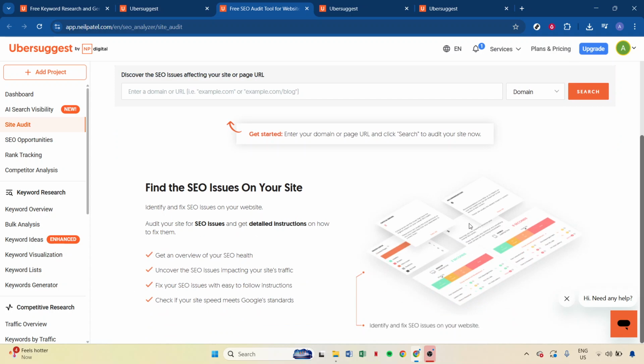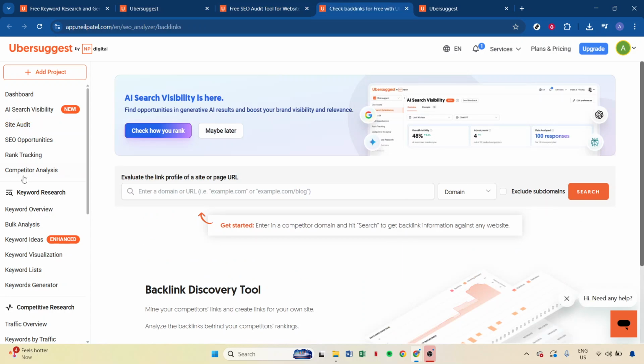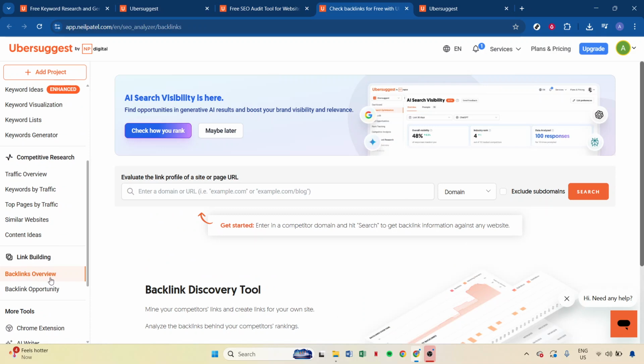Building backlinks should be next on your to-do list. Peek at which sites are linking to your competitors. Opportunities might exist to get your content linked by similar sites. This doesn't just help in improving your domain authority, but also in driving more traffic to your site.